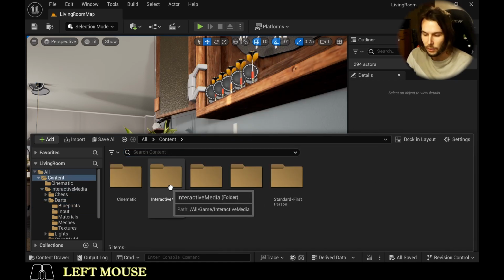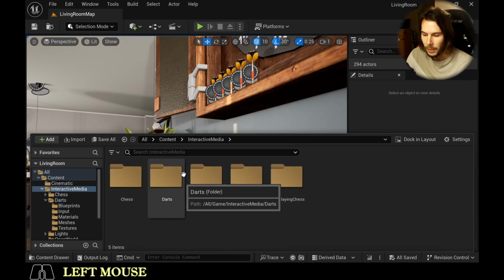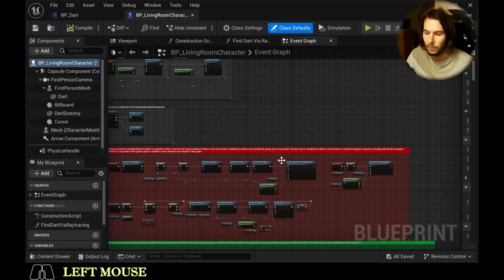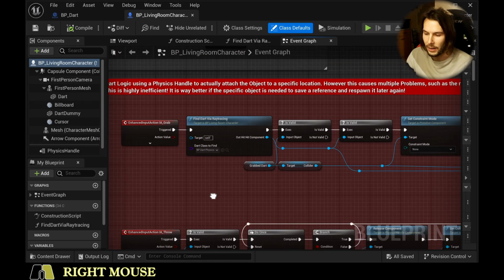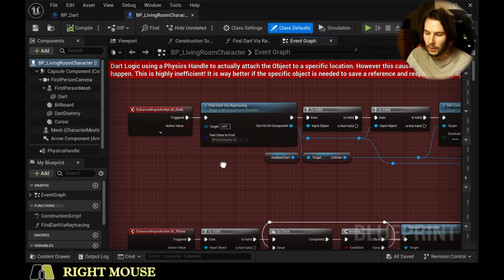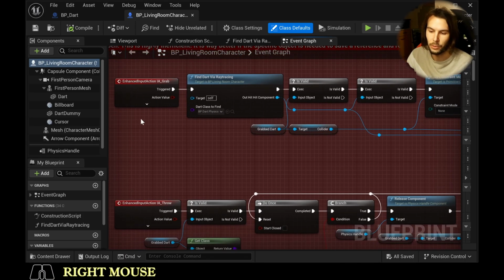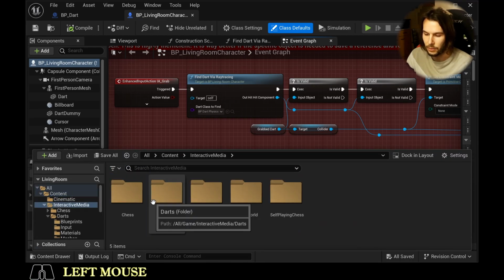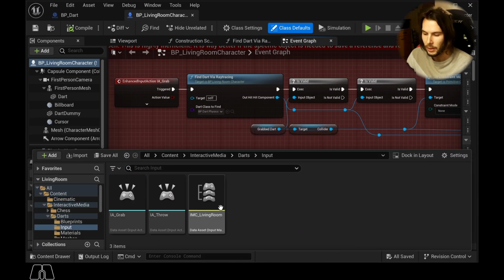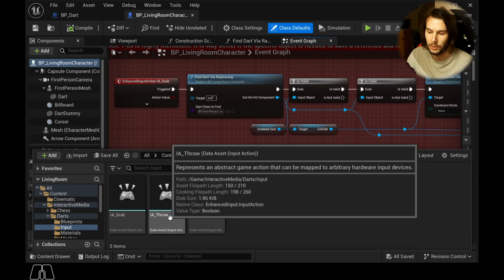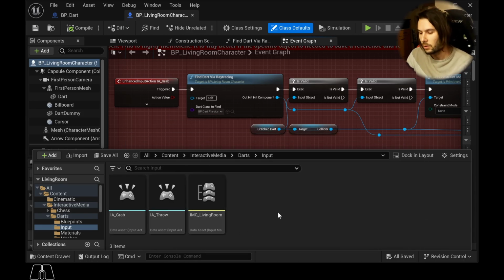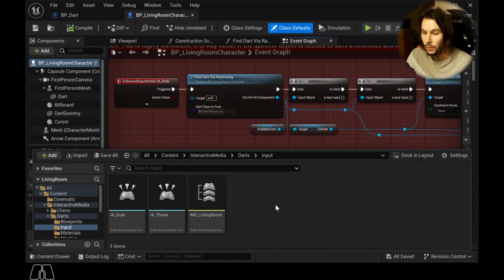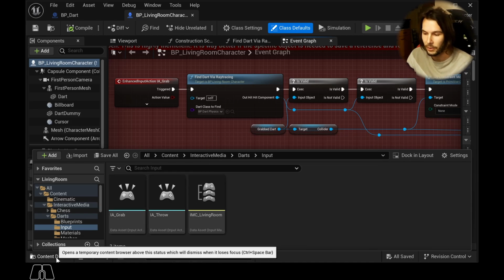And inside our content folder, in the living room folder, then blueprints, and then living room character, we already added this logic here. And that allows us to, first of all, have two input actions. You might remember that already. We have that inside interactive media, darts input. Here we have our input actions, which we just had a look at, and also the input mapping context, which is activated inside our player controller.